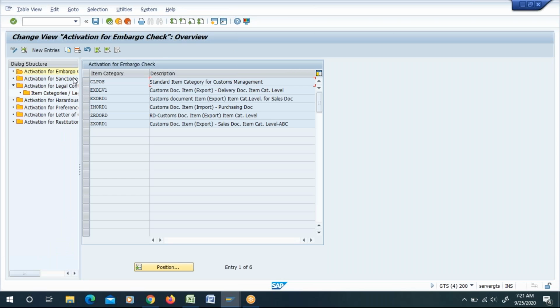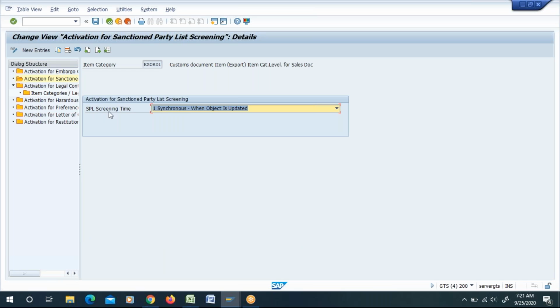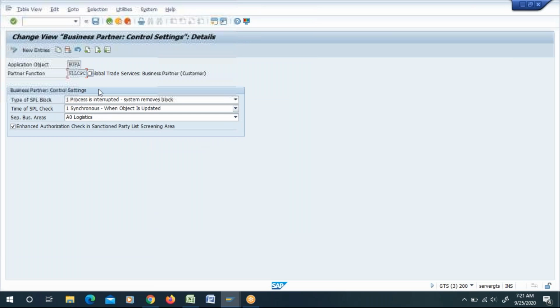So here let's say SPL, the EXORD1. Here you can see SPL screening time. So this SPL screening time is for the document, okay, synchronous or asynchronous. And this particular screen, this particular configuration is for your business partner. Please remember this.